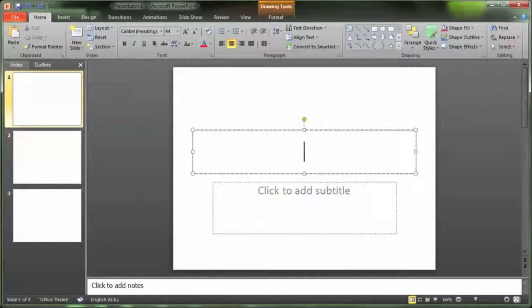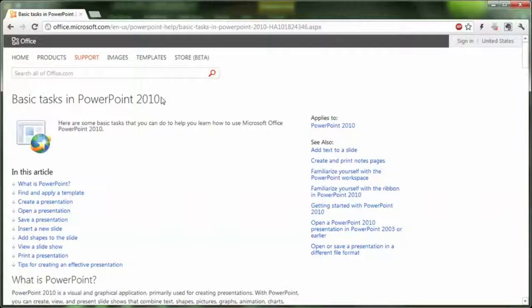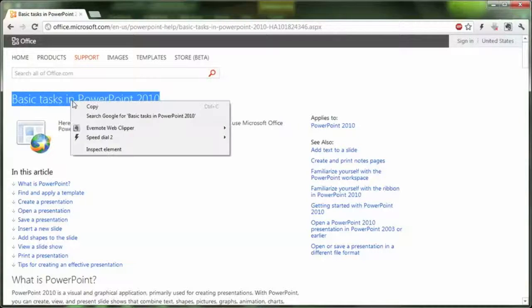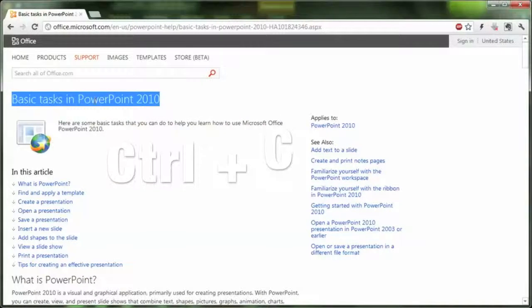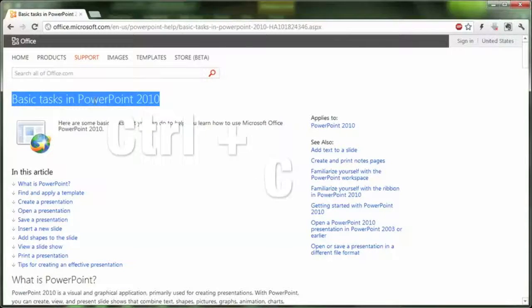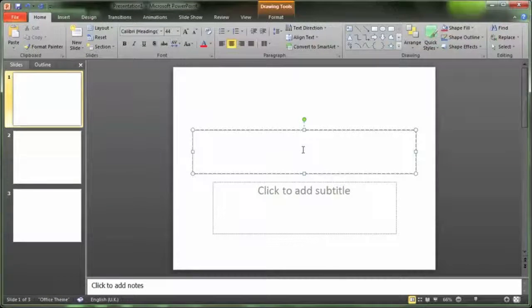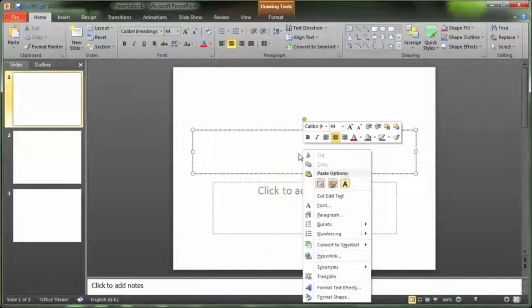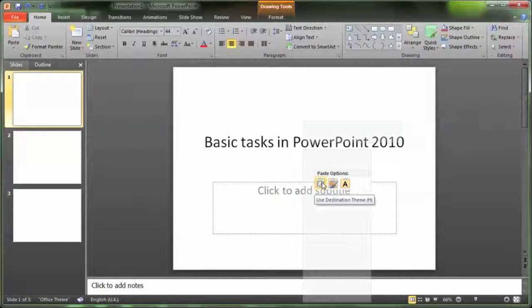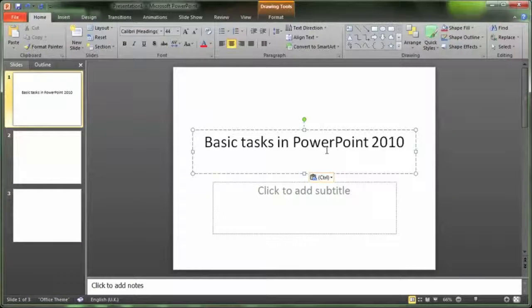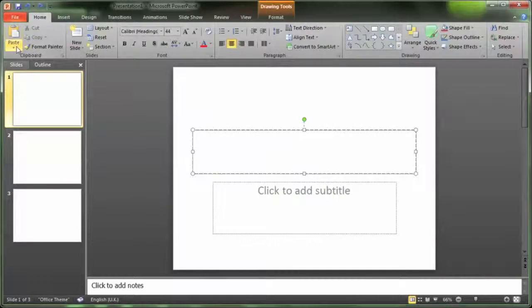To do so, find the text you'd like. In this case, we'll copy this title. Highlight that text. You can copy using a right-click and copy, or you can copy using the Control and C keys. If we go back to PowerPoint, we can right-click our mouse or place our cursor in that text box and either paste using the right-click menu, or alternatively, Microsoft have put a paste button in the ribbon which you can use. And finally, you can use the Control and V keys to paste that copied text from the clipboard.